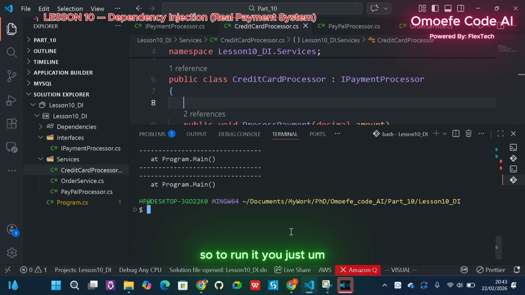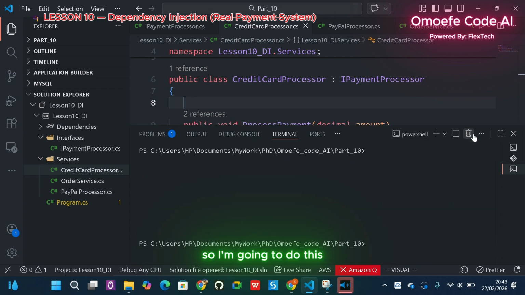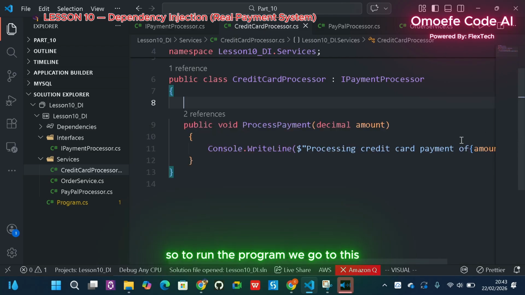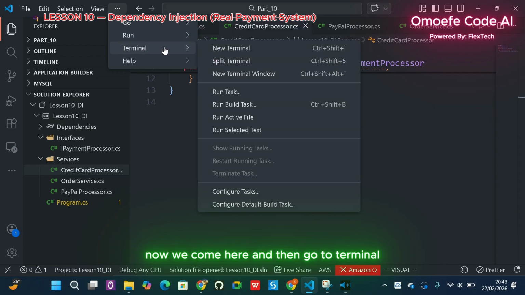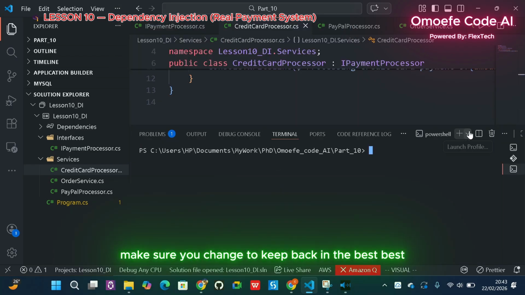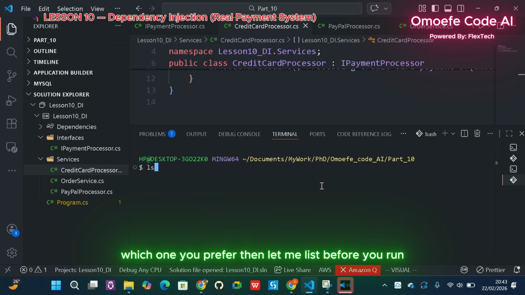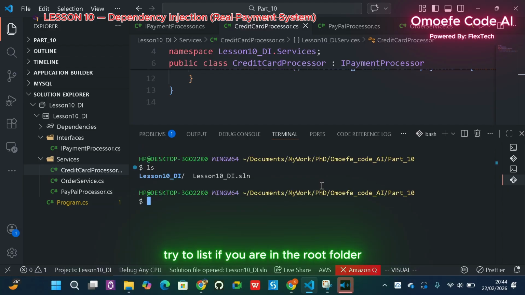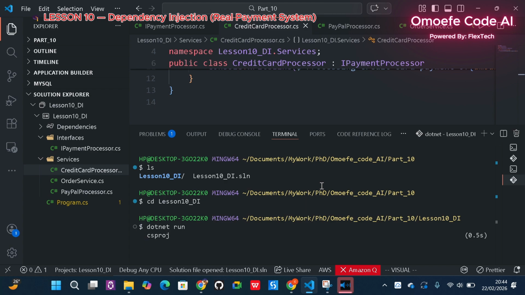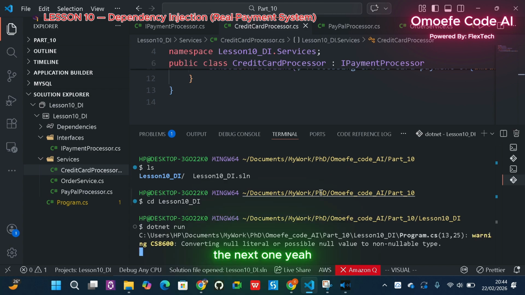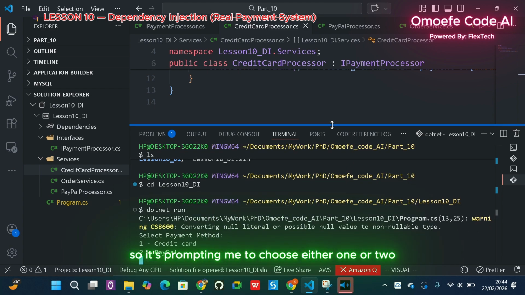Let's rerun. To run the program, we go to the terminal. Make sure you change to Git Bash, it depends which one you prefer. Then let me list before you run. Try to list if you are in the root folder. So I'm going to change to the root folder now. Then I'll say dotnet run. So it's prompting me to choose either 1 or 2.